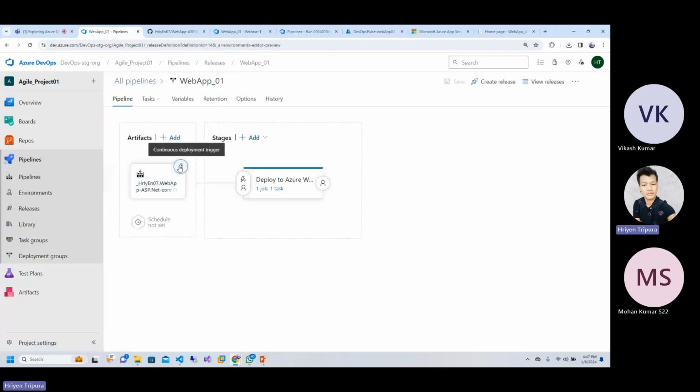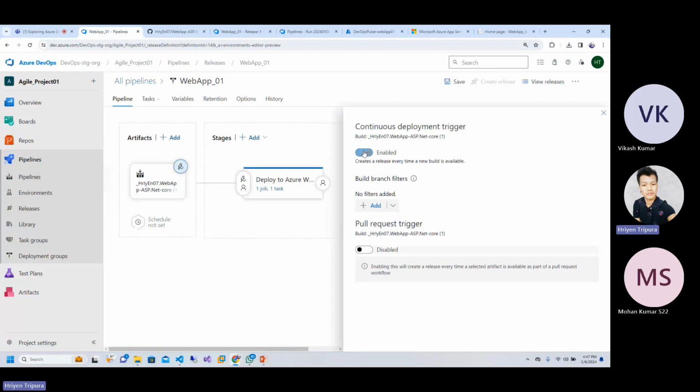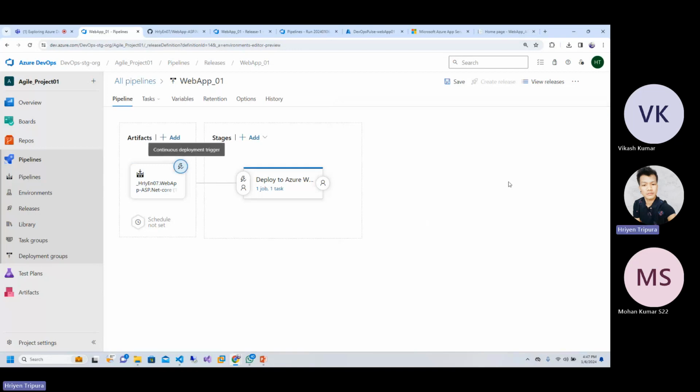There is an option you will see, continuous deployment trigger. Let me click here. If I click enable here, what happens now? If I click here, there are so many other things that I will explain later. For now, understand this one. What is going to happen? As soon as the build happens, it will automatically trigger your continuous deployment. So I enable this one. Okay, now this is good.